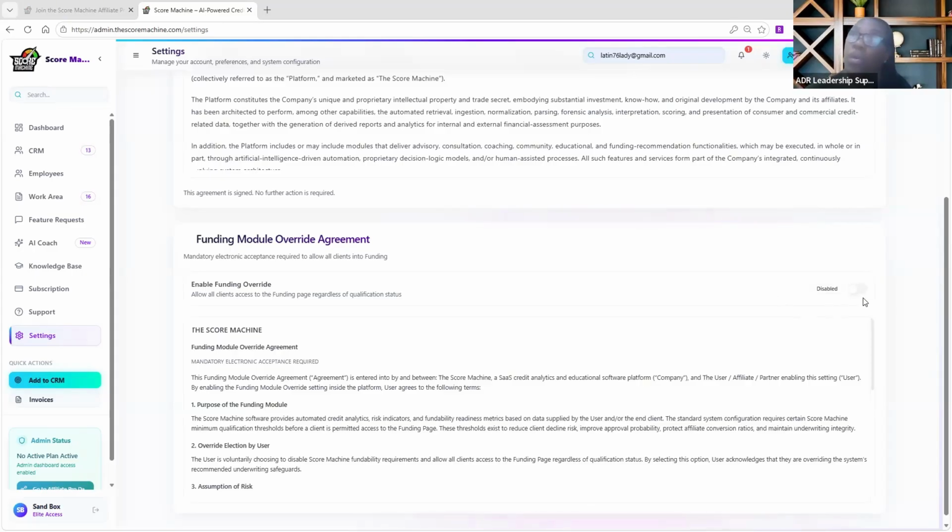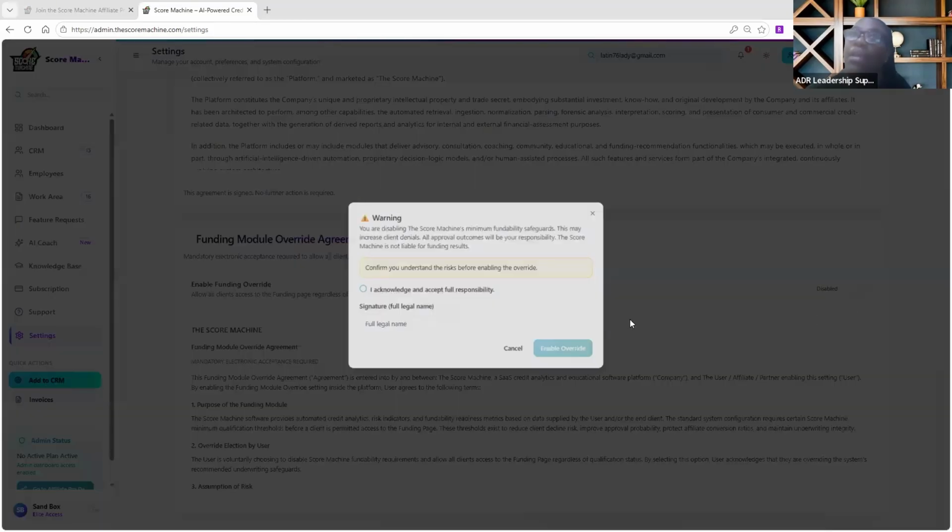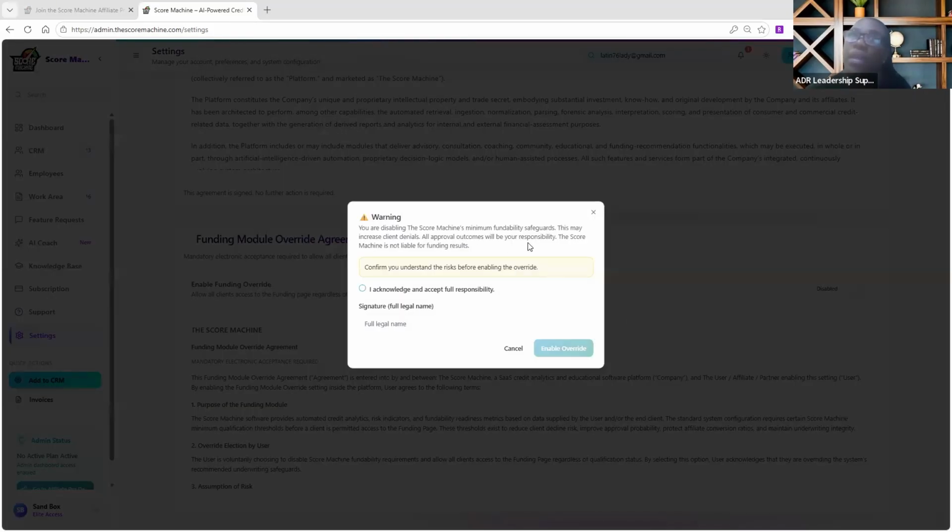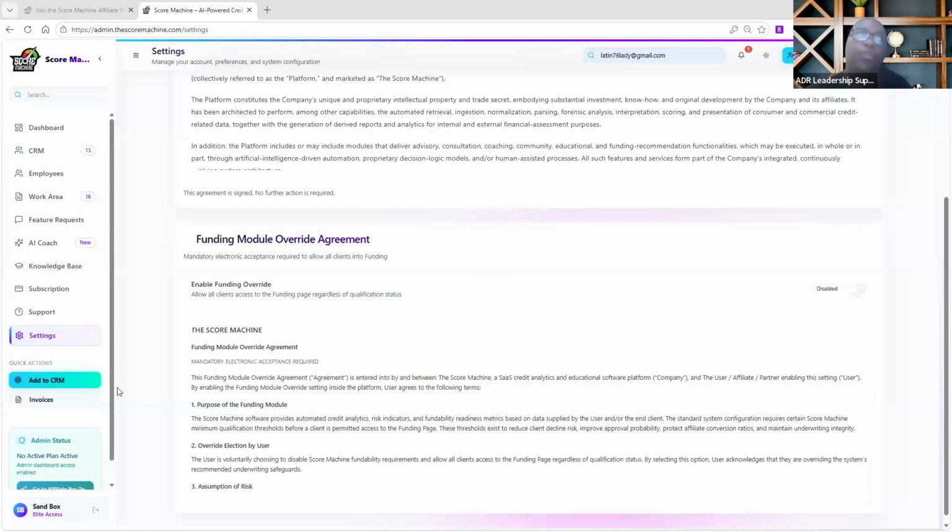And so if you want to override that feature, you can come here and click on disable. You would read the warning, and it tells you basically you're disabling the fundability safeguard, and you would acknowledge, fill out your name, and hit enable to override, right? And so with that, you would go to funding applied, the very last tab, and then you will be able to see the credit cards or the creditors there on the last tab. But this is how you override it, where you can see the creditors or the lenders.